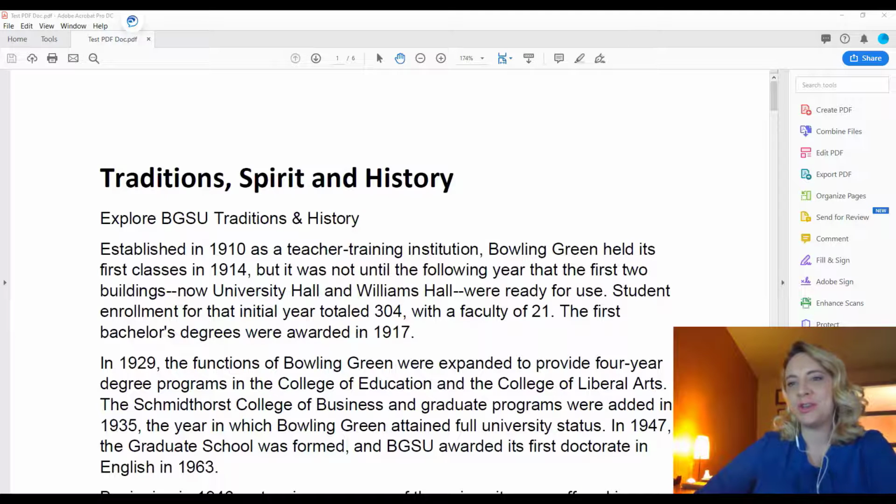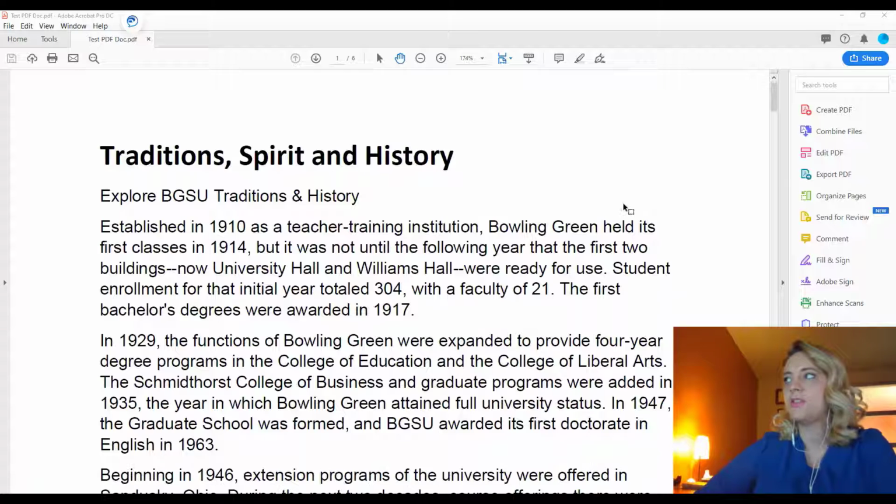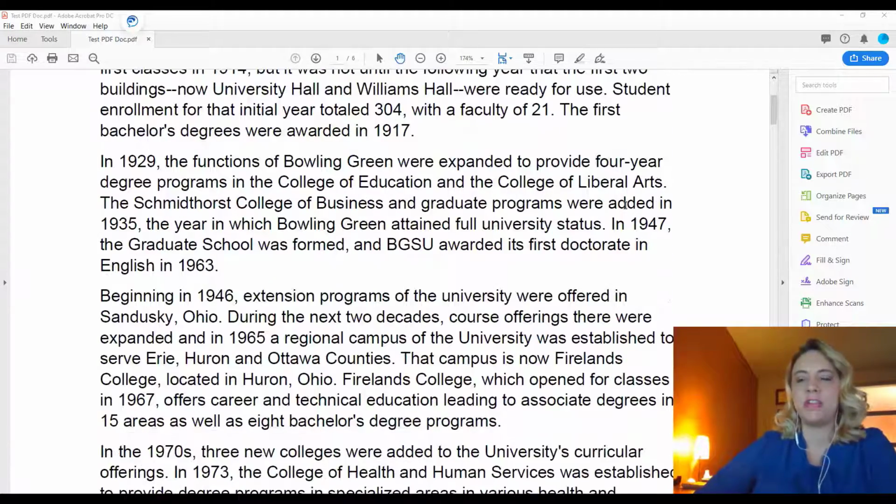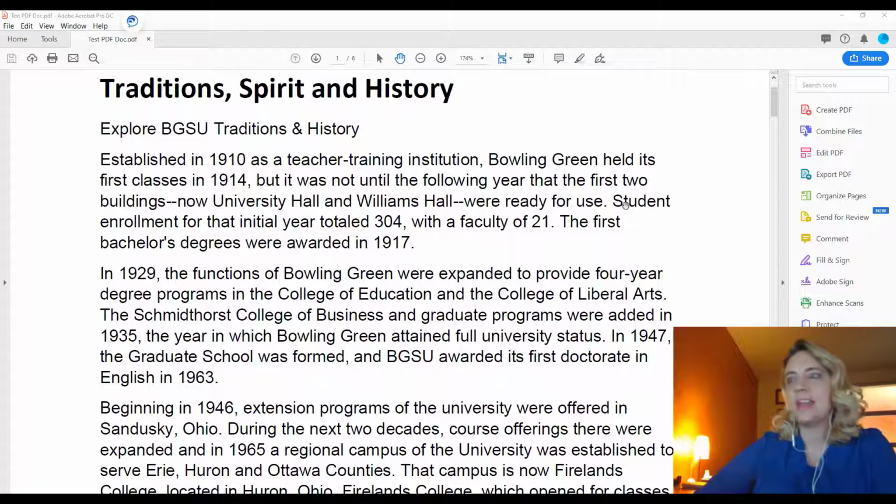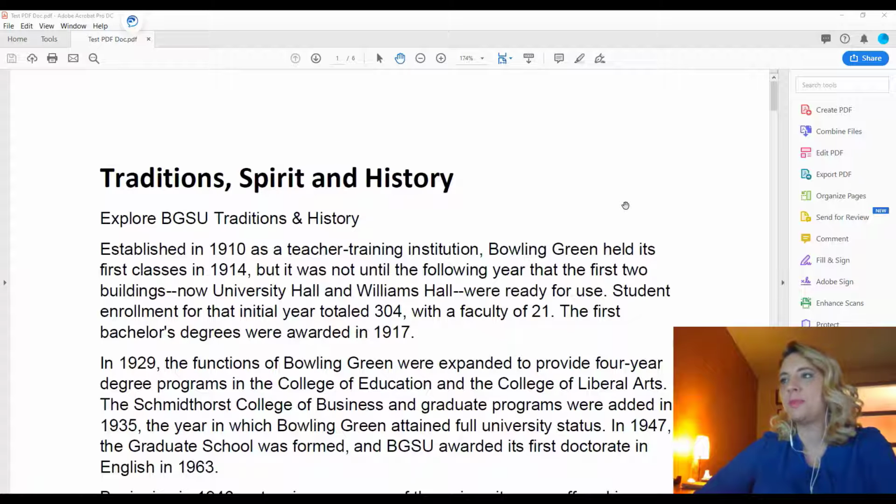Today we are going to be going over the basic components of accessibility in Adobe PDF. So you'll see I have a test PDF on my screen. What I did to create this is I just copied and pasted some information from the BGSU website.